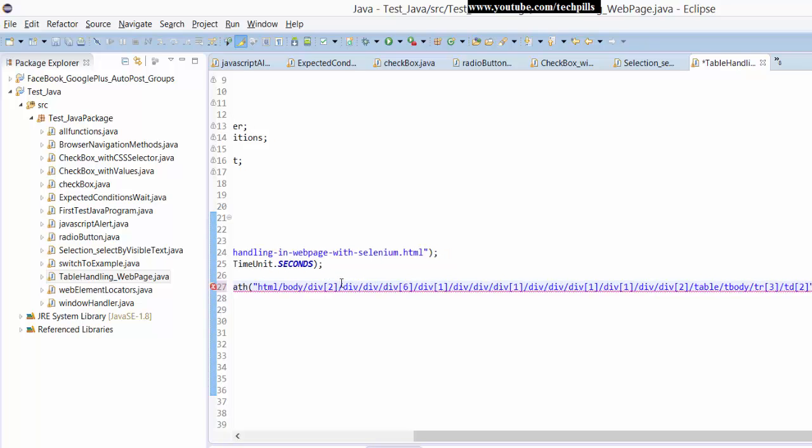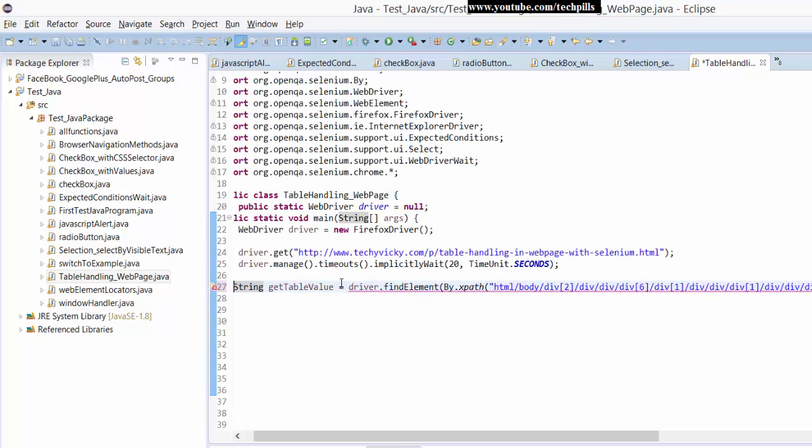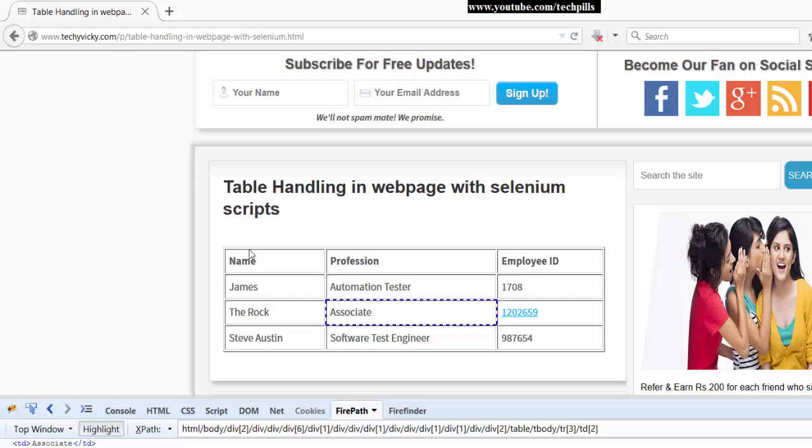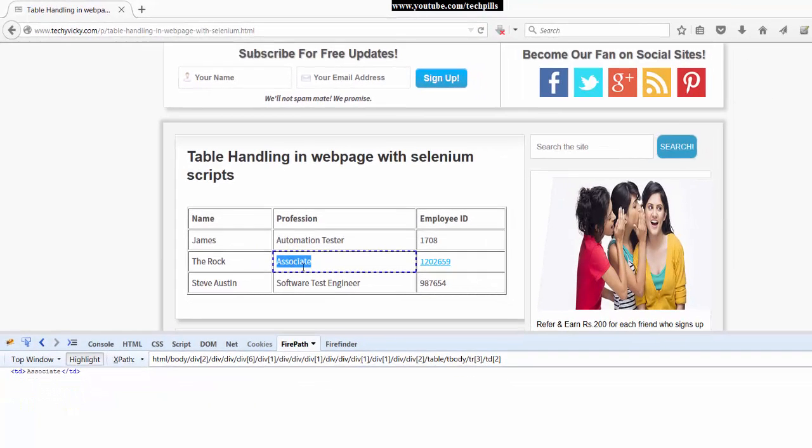So here this is a simple script. This is a table on my website that I just created for this example. Here is the table, you can see this associate. I'm just right clicking, inspecting in FirePath. This is an absolute path.